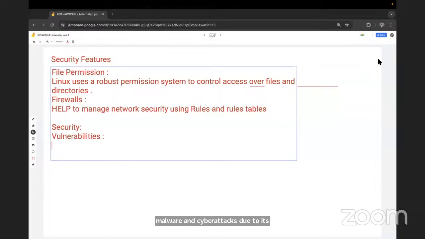Now, Linux is less targeted, and it benefits from the Unix-based architecture and permission system. I told you yesterday that whoever created Linux took inspiration from Unix. He took the Unix architecture, modified it, made it better, and designed the Linux operating system. Same way, Unix-based architecture is completely secure, and it also has a good permission system.